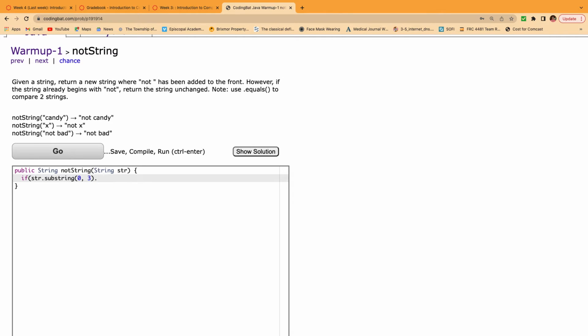And then I want to check, is it equal? So you write dot equals to the word not. There is something else I have to check here, but I'm not going to do it. I'm going to show you the error first before I put it in there. If it is, I just want to return. It says return the string unchanged if the word not is in the beginning. So I'm just going to return the string.